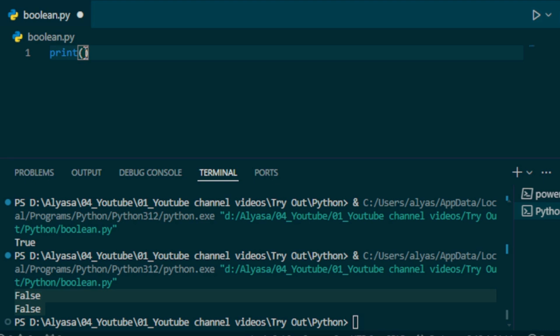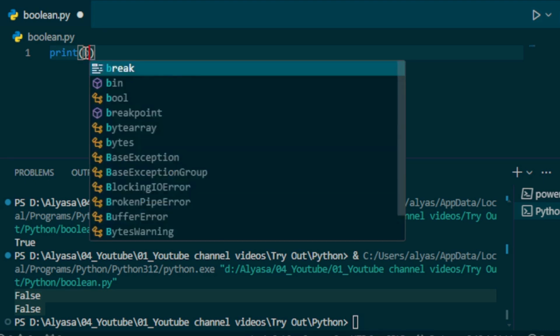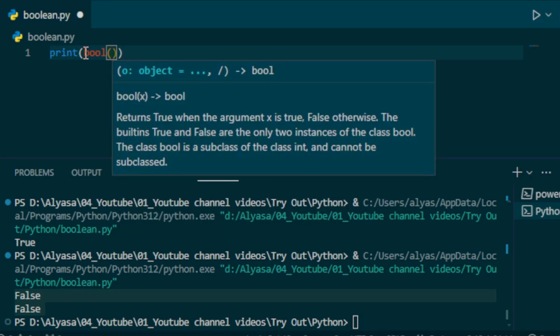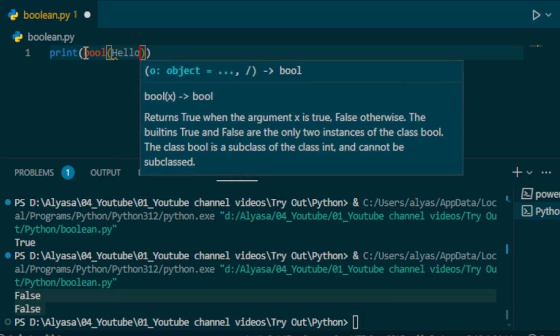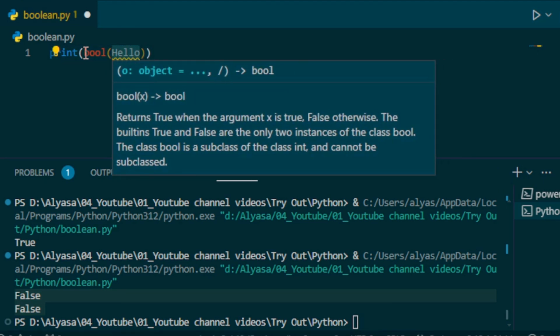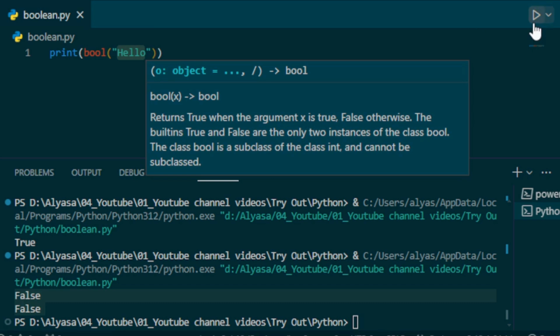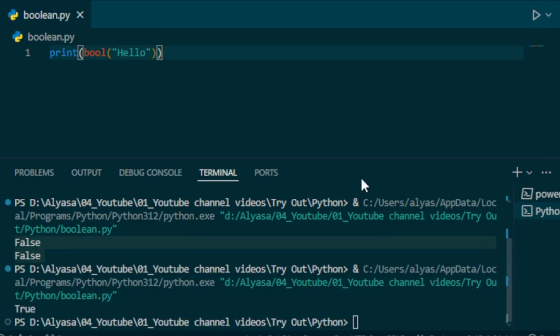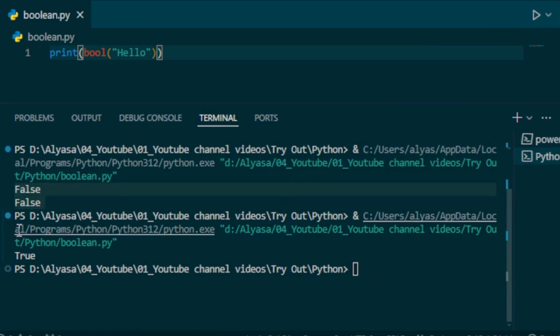For example, let's print bool of "hello" in quotations. So when I print this, I either get true or false. It returns true only if there is a value in the quotations. We can also assign this value to a variable and check the boolean of that variable. And this is the bool function in Python.